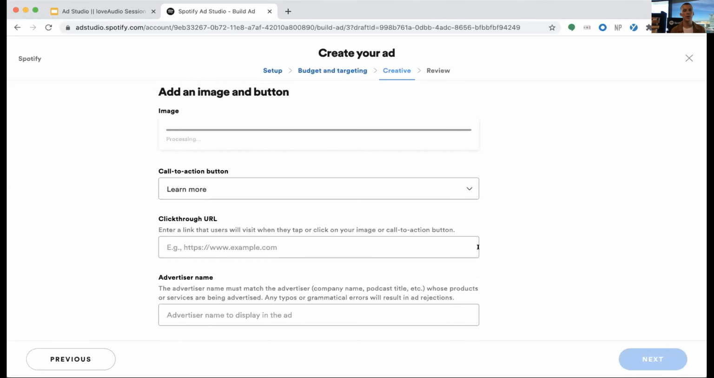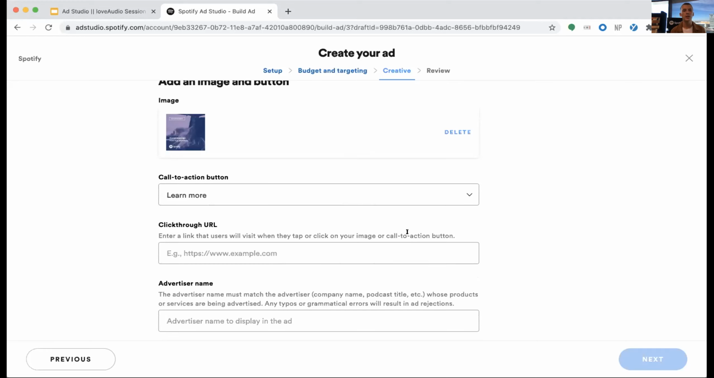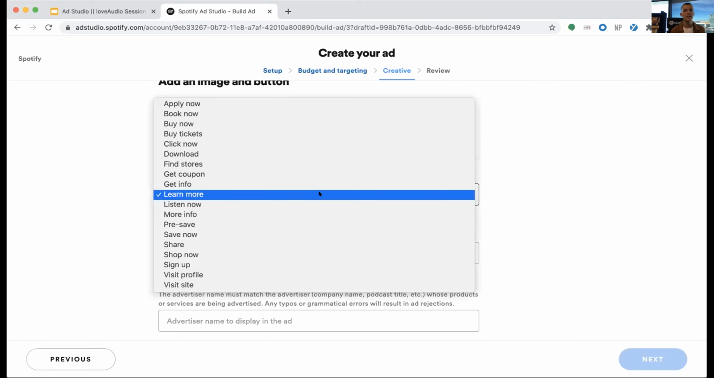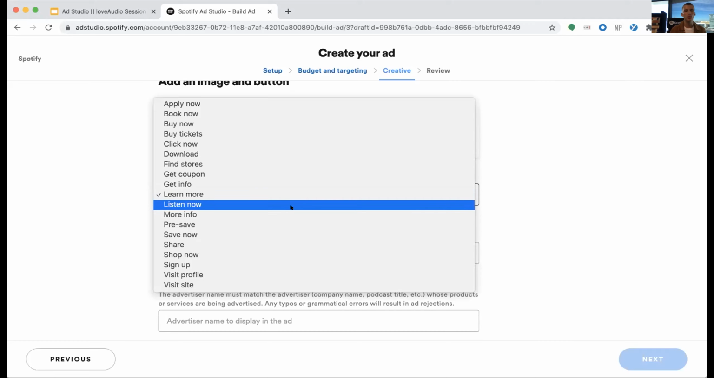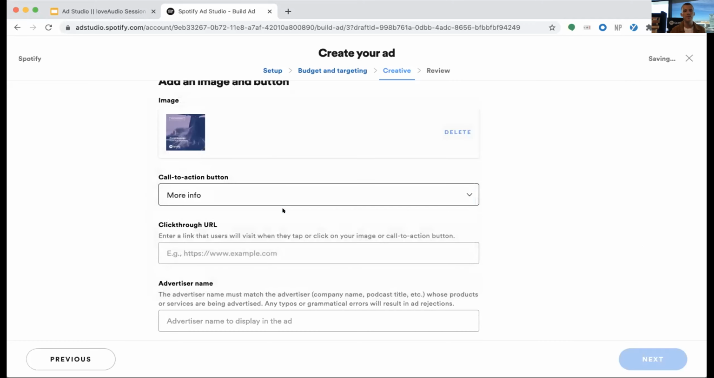And then we want to enter in the CTA, click-through URL, and the advertiser name. So the CTA is that button that you can click to drive through to the website that you want your user to drive through to. There are a lot of different CTAs available here for you to choose. As this is a limited time offer, what we probably would want to select is more info.